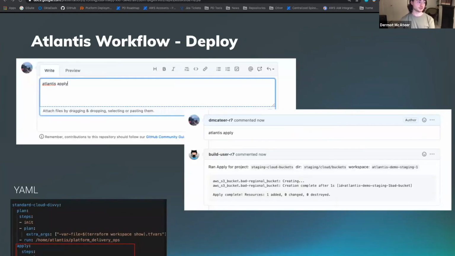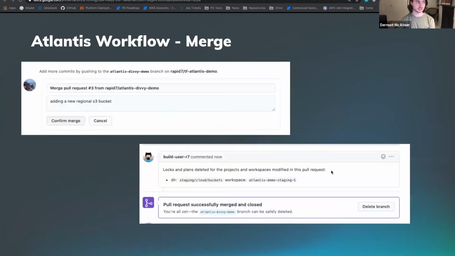And then the deployment phase on this. Once everything meets the conditions and the criteria, you can type in atlantis apply, or you can have Atlantis auto apply this in the same way it runs the auto plan. And then you submit that comment, and Atlantis will just give you your apply output and apply those changes. And then once that's all been approved and applied, you can just merge it in and delete your feature branch.